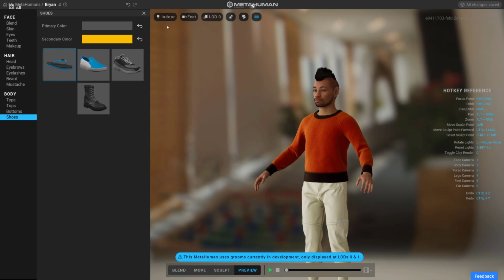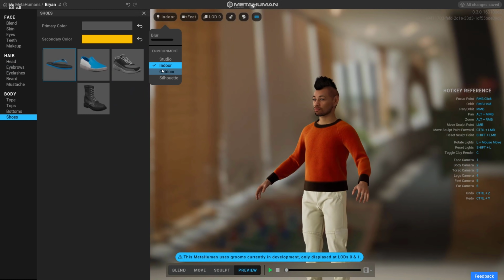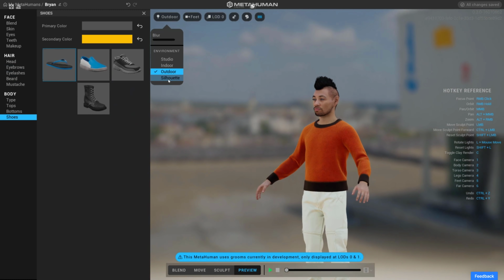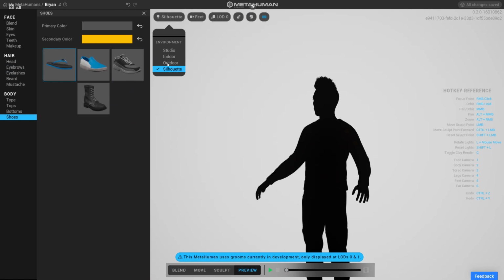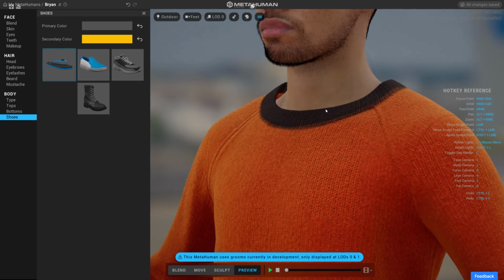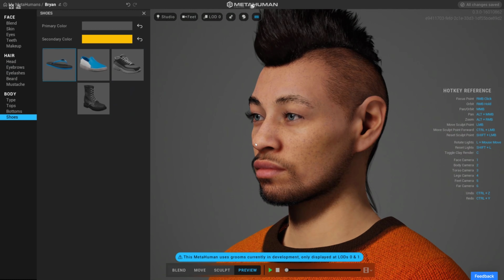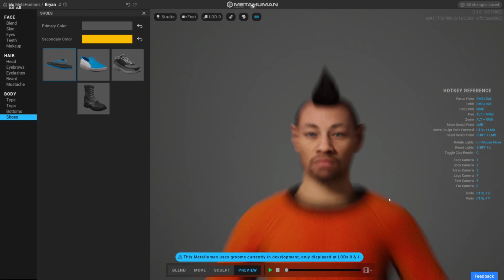We've also got control over the environment that we're in. So there's a studio setting. It's basically the HDRI map that's lighting the character. Indoor, outdoor, and silhouette. So you can light your character under different settings. It's more pronounced when you're looking at the face and the skin. So let's go back here to studio environment. So you can see it's being direct lit by lights and so on.